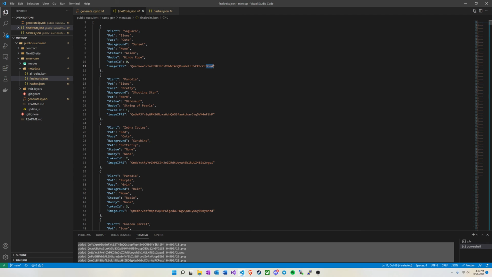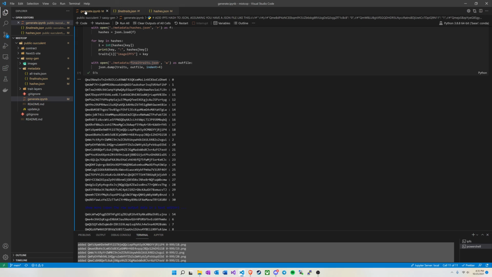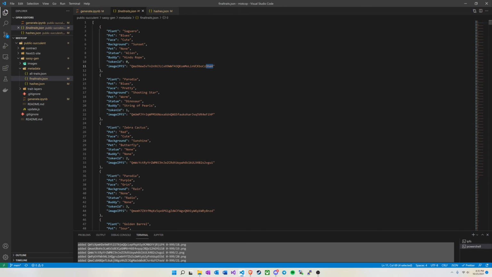And lastly, you want to verify these numbers here are actually correct. If we look at the generate file, the first one for token ID 0 ended with DHM4. So if we go to final traits, this image IPFS hash for token ID 0 ends with DHM4. So you know that it worked that way.